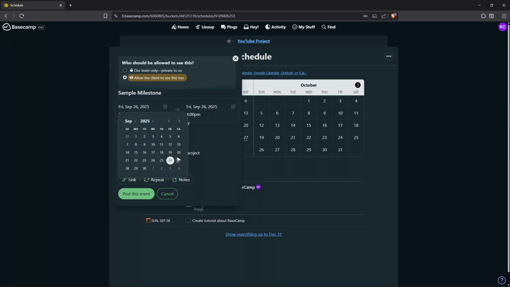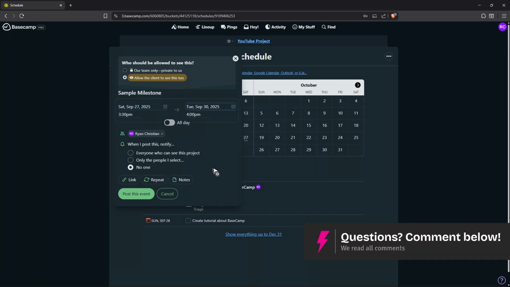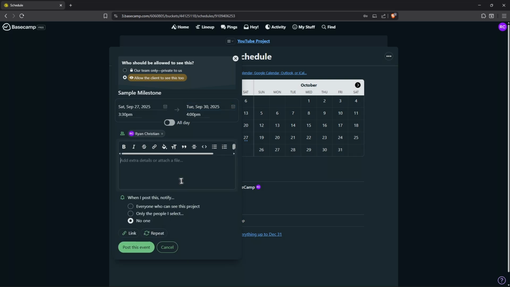Let's say it would start tomorrow, and then it would end last day of the month. Okay, you have the time option here as well if you want to. And then once that's done, you can go ahead and add in some notes if you want to. Click on it. Let's say by the end of the month, task 1 and 2 should be finished.